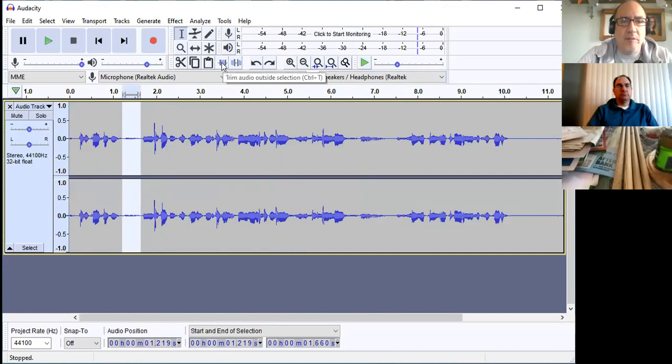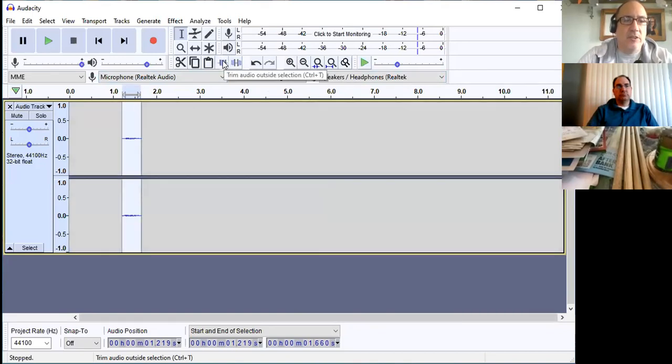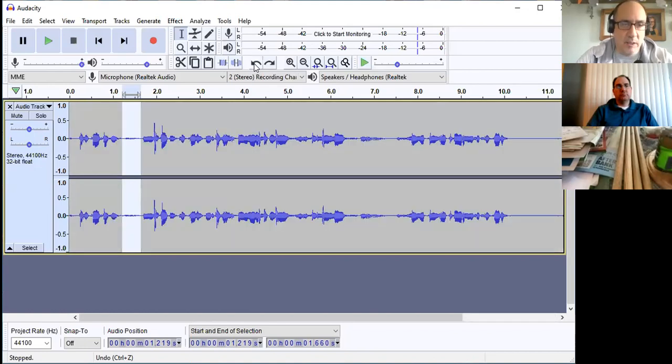There are other features in here. The one next to that, silence audio selection, is kind of the opposite. I have this area highlighted in white. This button will delete everything else out. So it will save what I have highlighted. So kind of just the opposite of what we did there. So obviously I don't want to do that. I can hit the undo button and bring everything back again.